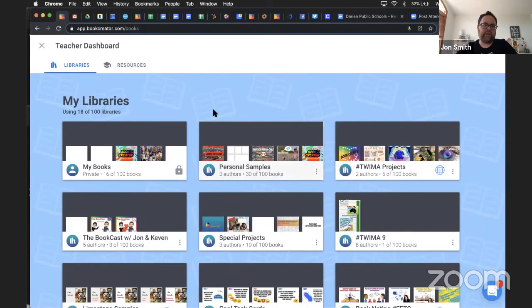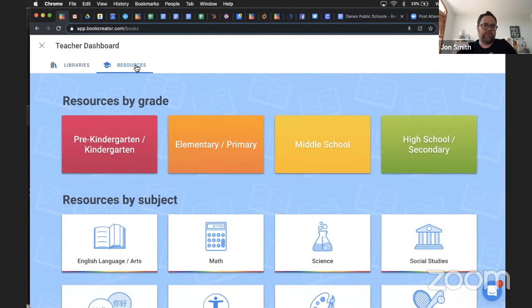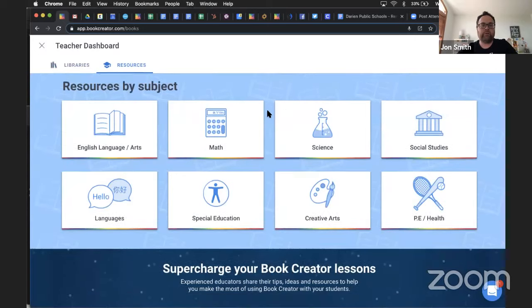All right, the other thing that I wanted to bring your attention to here is this tab that says Resources. The Resources tab is great. There are books written by students and by teachers for all grade levels, sorted by grade level. And then there are books and resources made by teachers and students by subject area. So if you're a phys ed teacher and you're sitting there thinking, how can I use Book Creator? Click on the phys ed section and you'll find some stuff. Same thing, social studies, science, math, English, language arts, everything. Think about the ways that you can use Book Creator in your classroom.